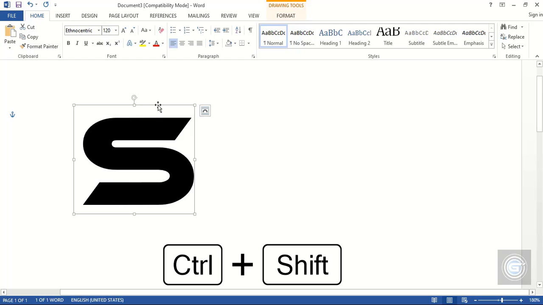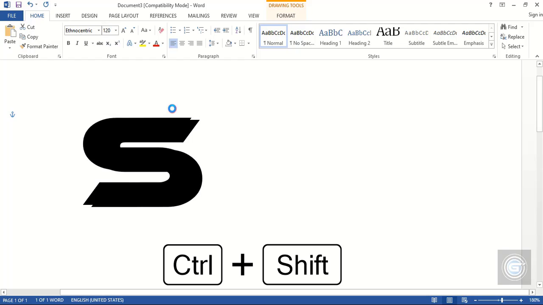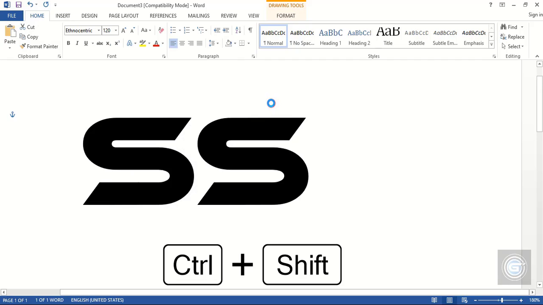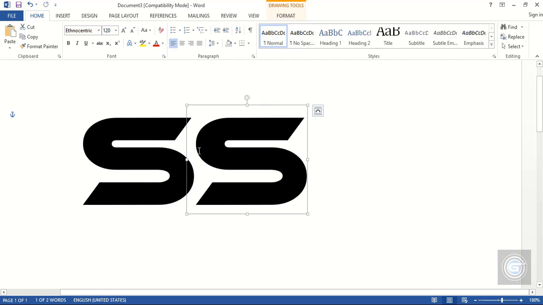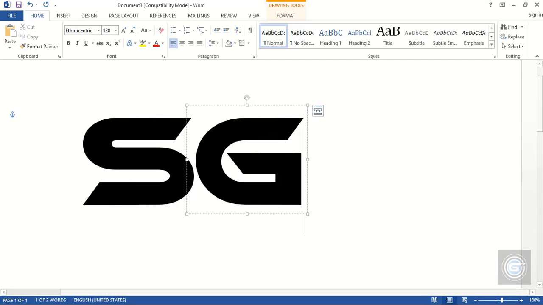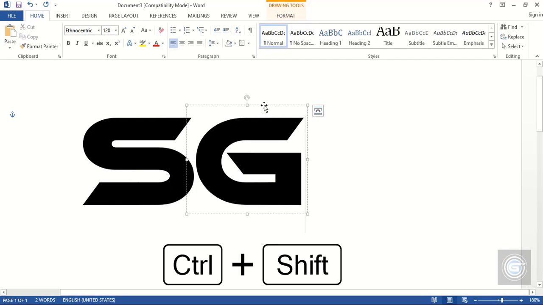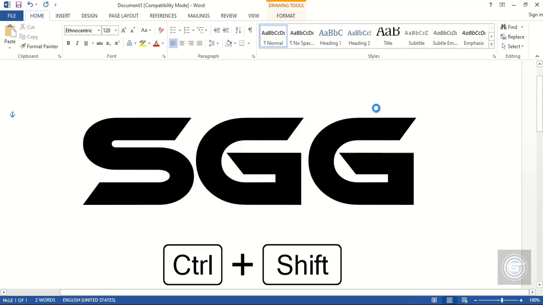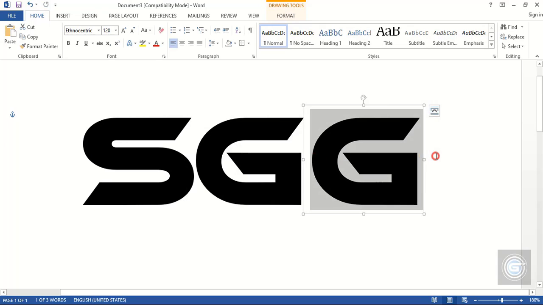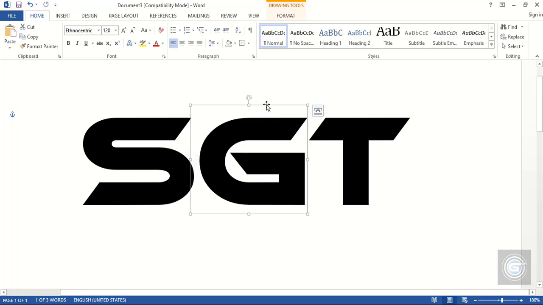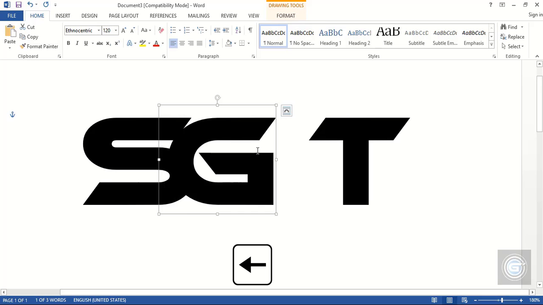Now drag it using Ctrl and Shift key and make a duplicate. Edit the text and here write G. Again drag it using Shift and Ctrl key and make a duplicate. Here write T. Select the text and take it towards the left hand side using the left arrow key on your keyboard, and let's change the color to red.